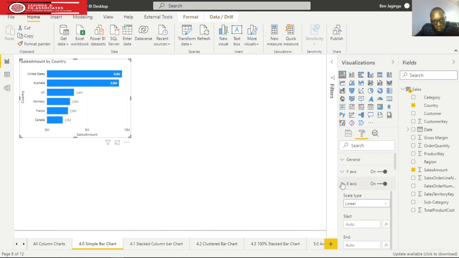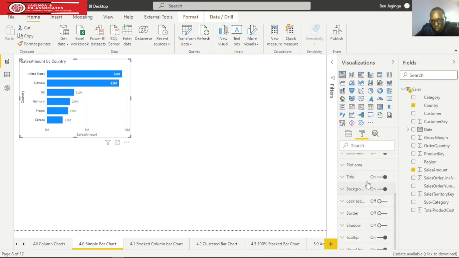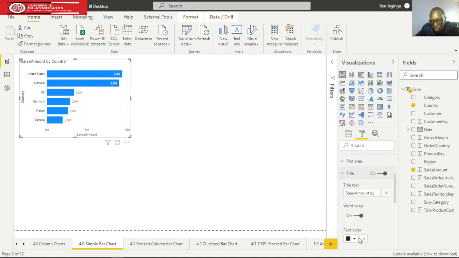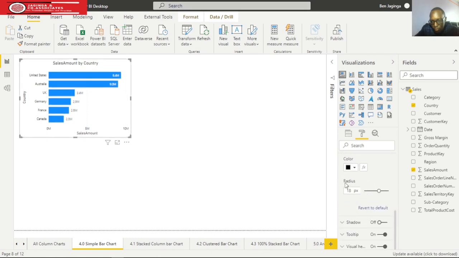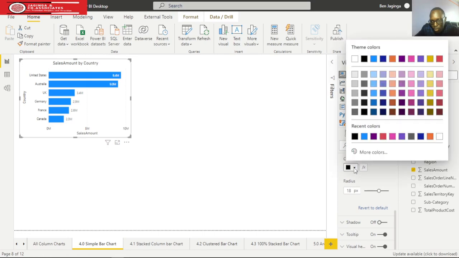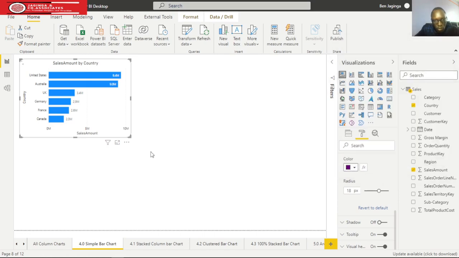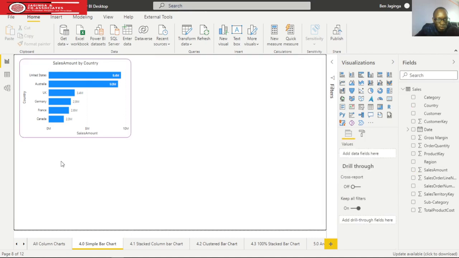And then again I can give my title center alignment. Then I'll also do a border, and then I can give it a radius of 18 px with a pinkish color. So already we have a simple bar chart.